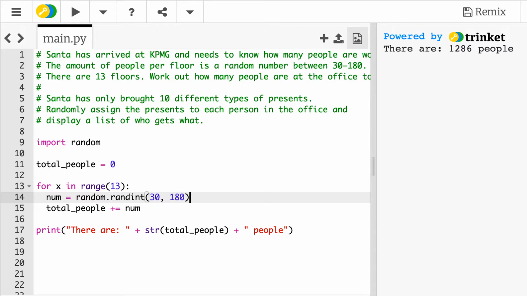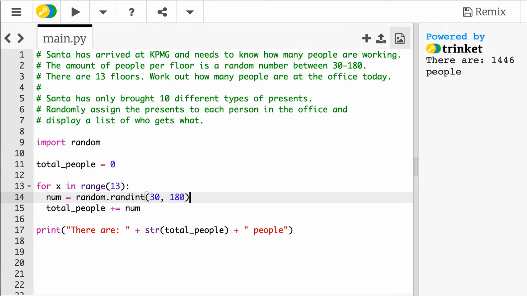So you can see now we've got a result here. There are 1,286. Each time that you run that, there will be a different number of people. So you can see every time I run this program, we get a slightly different set of number of people. So that's good. Obviously, it changes the number of people in the office. So the next part of the question, Santa has only brought 10 different types of presents. We may want to randomly assign them using a list.